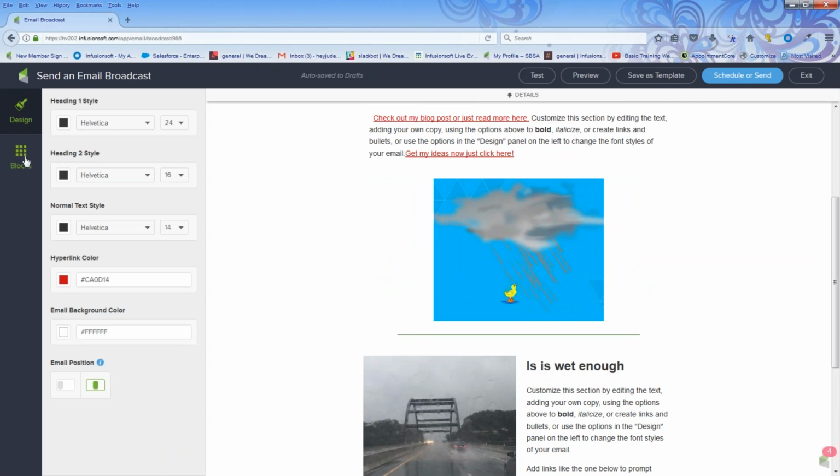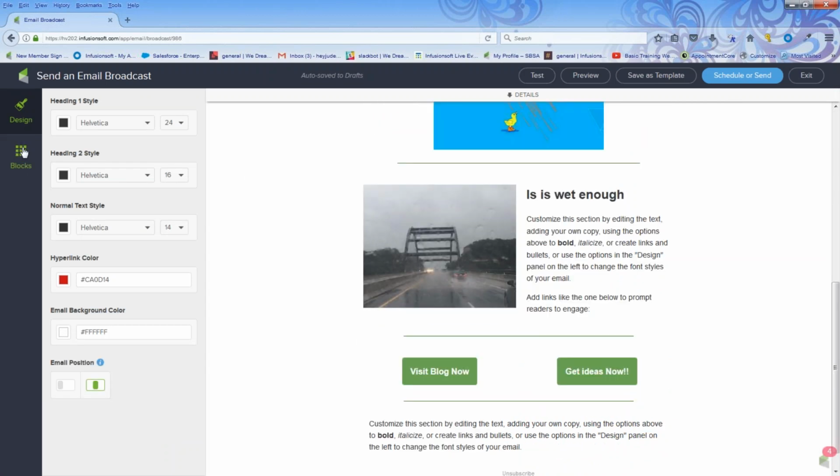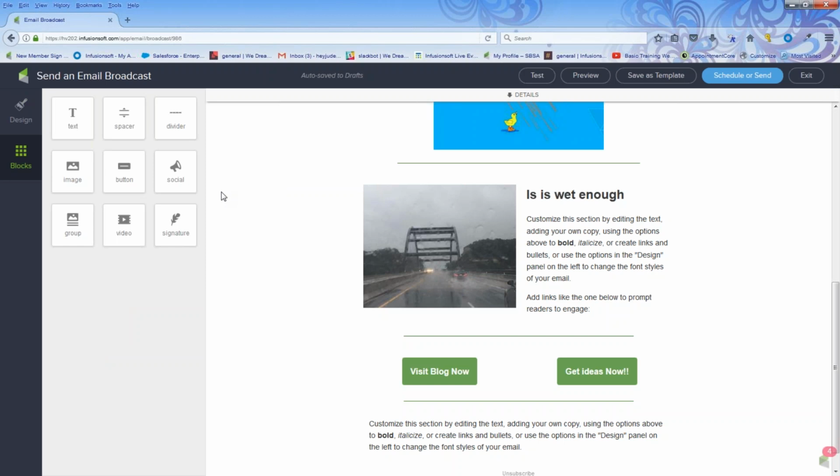The background is white. Come back to my blocks. So we have an image block, we have a button block.